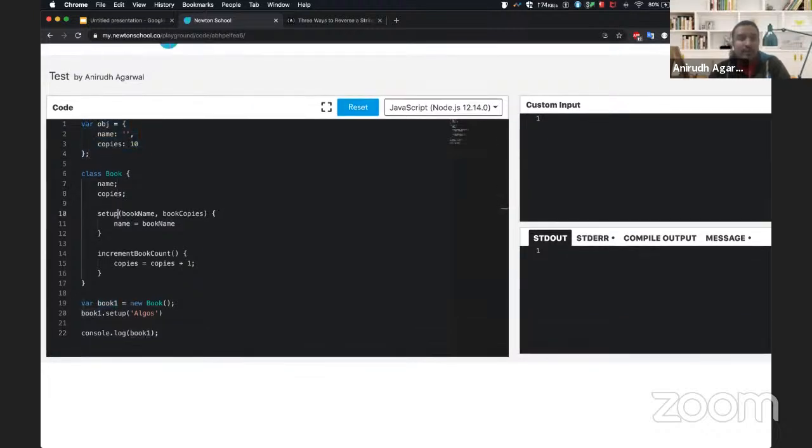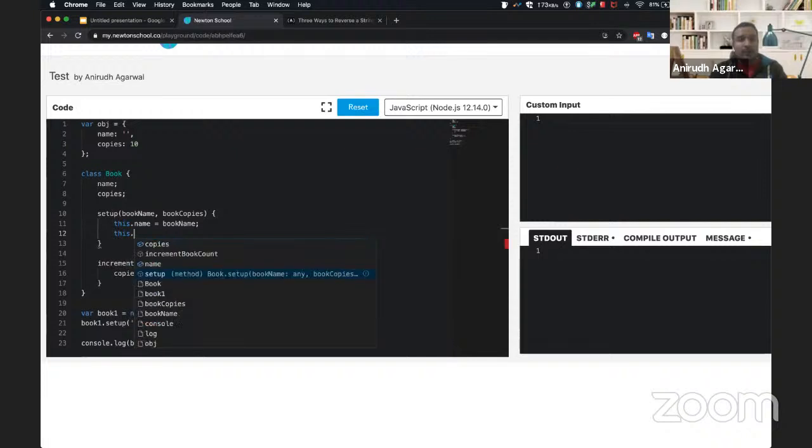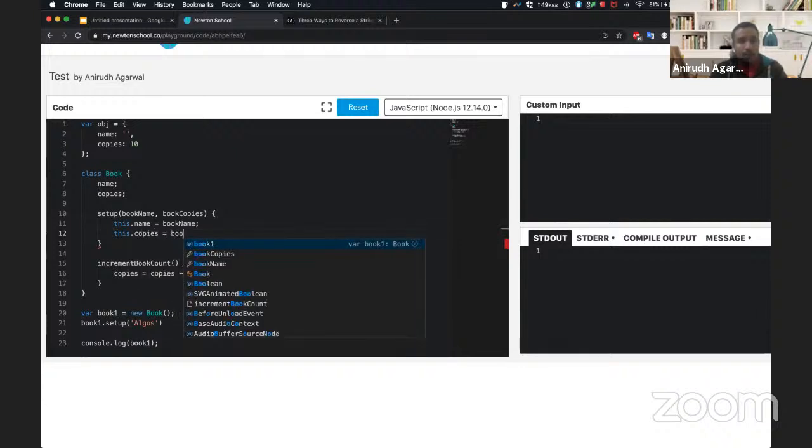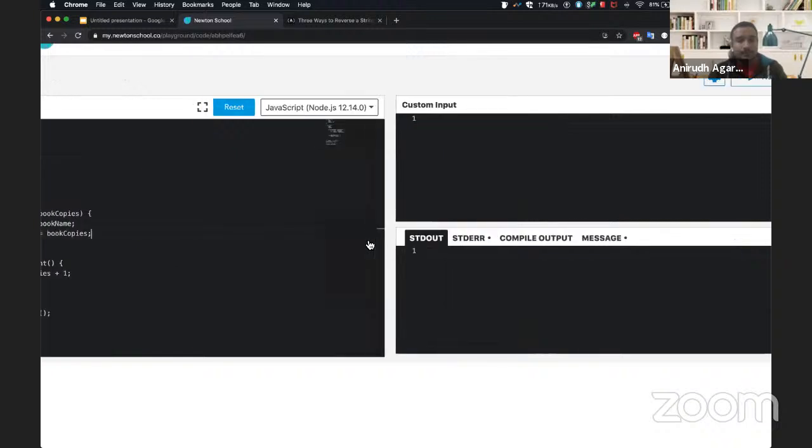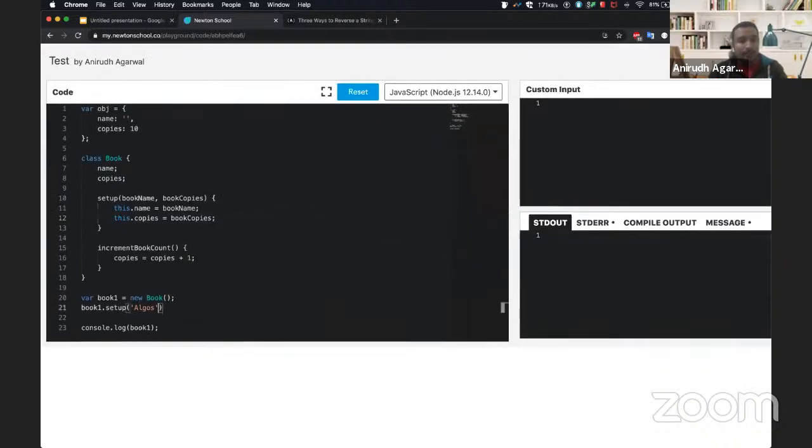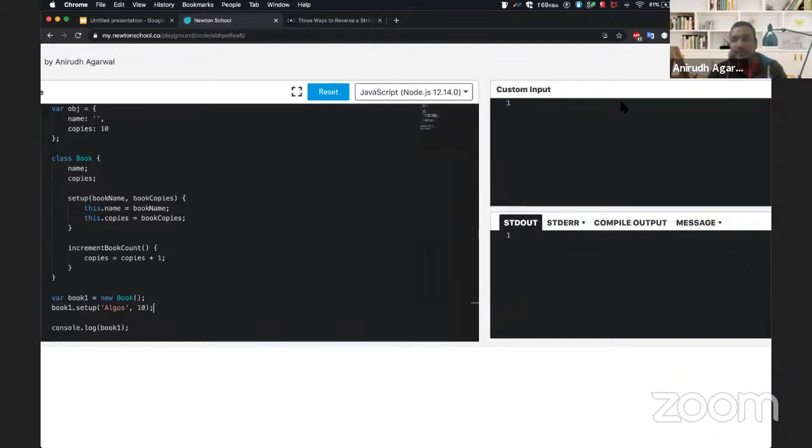To refer to class variables, there's something known as the this keyword. So what you have to do is call this dot, that's it, to refer to a class level variable, this dot name. And we also want to set this dot copies equal to book copies. That's it. And now I'll pass in 10, and then we'll see what happens, right?